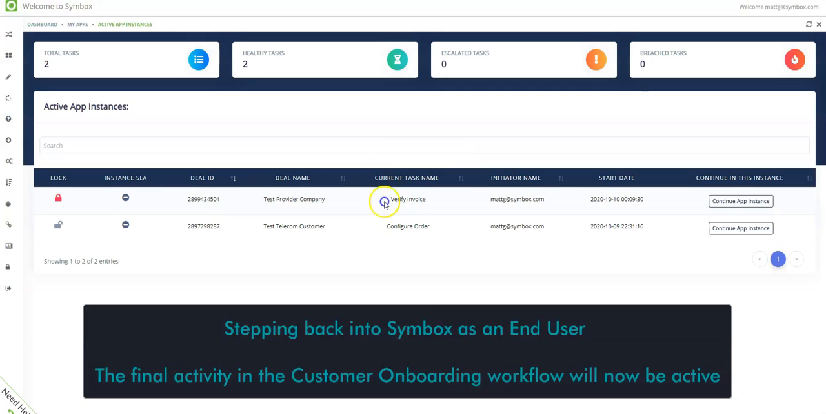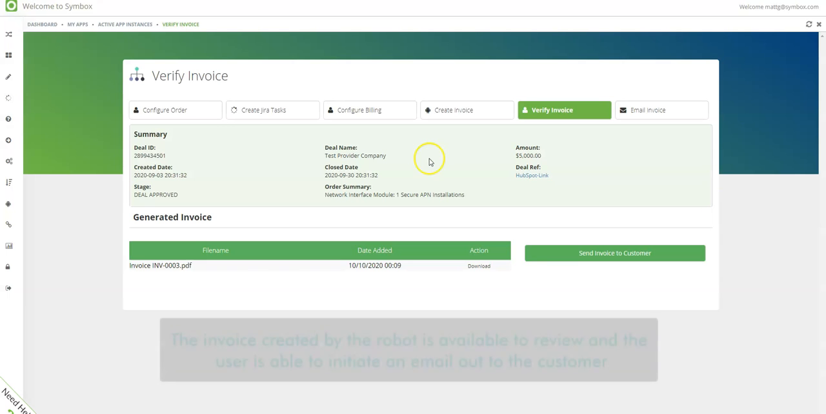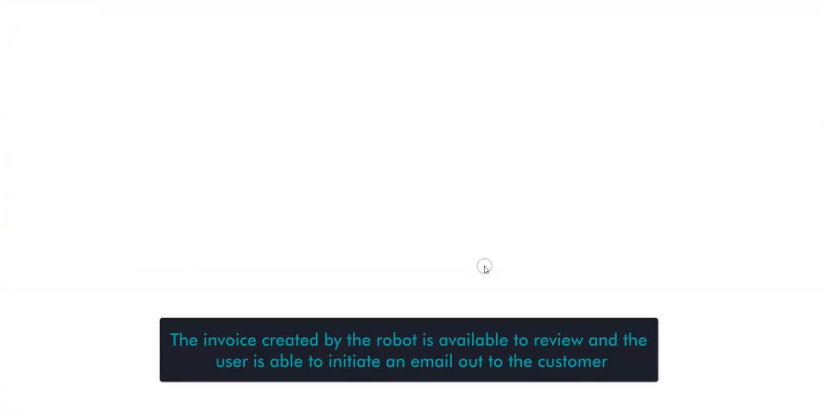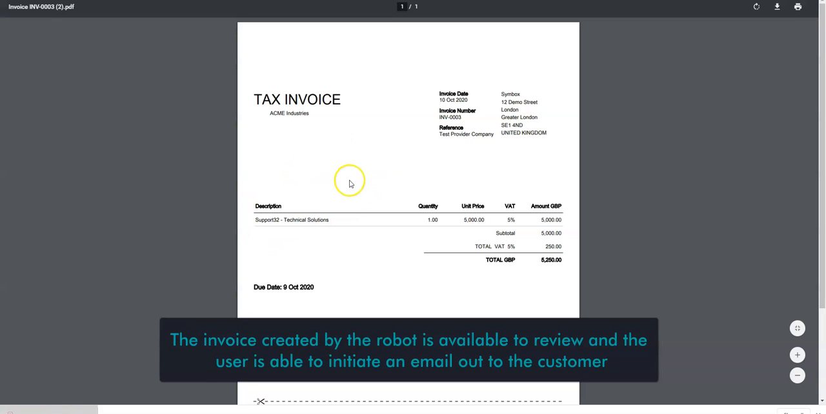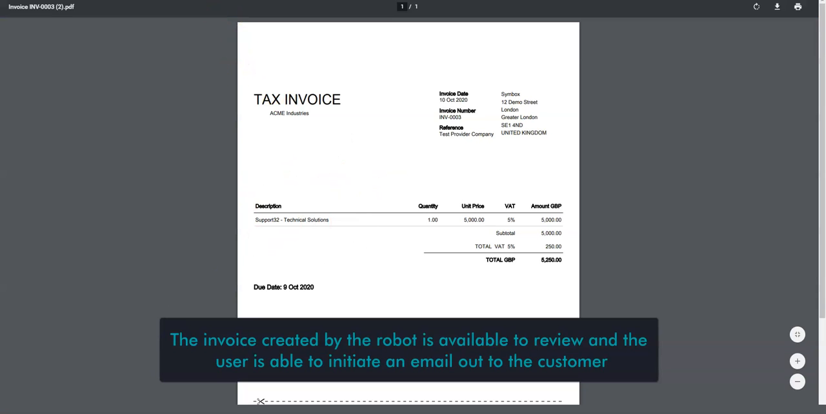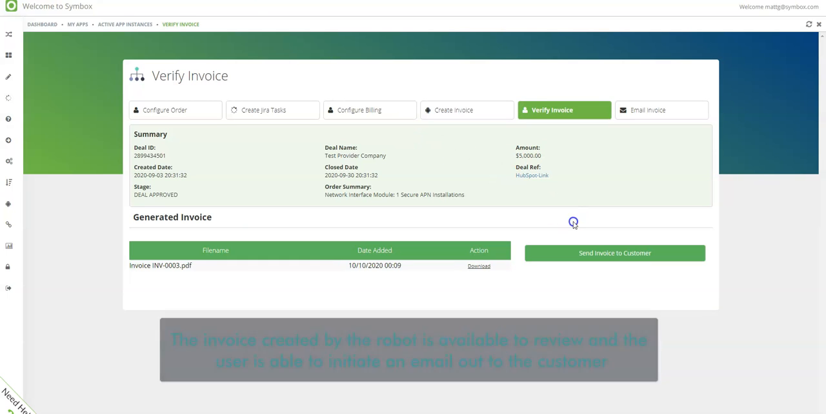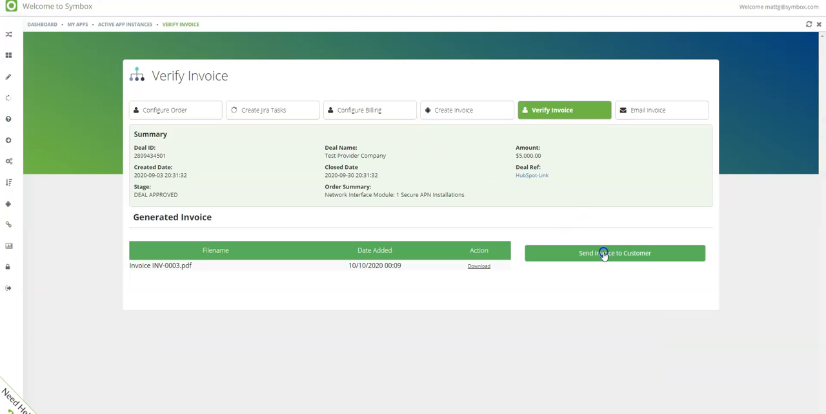And now what we're seeing here after that is the verify invoice. So this is the manual task at the end for the commercial team to come in and actually view the invoice that the robot's created. So you can see here, this is the invoice that's been created. They get the final say to say whether it's approve or reject. And if they're happy, it'll send to the customer.